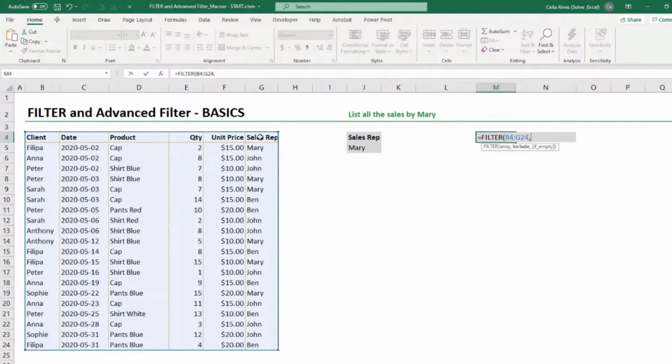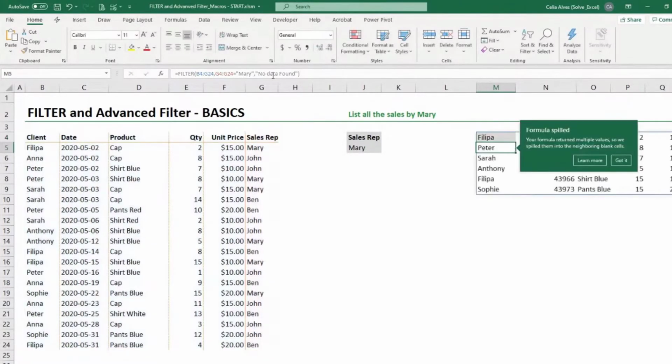And then comma, and then it asks us, what do you want to include? Well, I want to include the rows where in this column I have the name Mary. And then I could close it here, or if we see, I still have an optional parameter here at the end where I can say what's the result of the formula I wanted to show if no row had Mary. So in that case, I'm going to ask no data found. That's how you can use that parameter, or if you don't put it, you can also leave it blank.